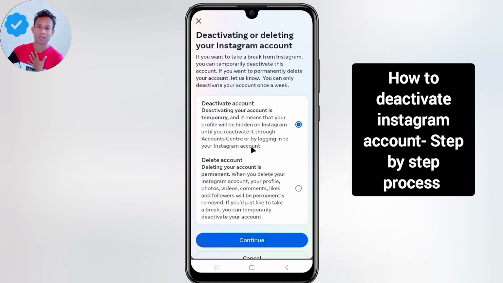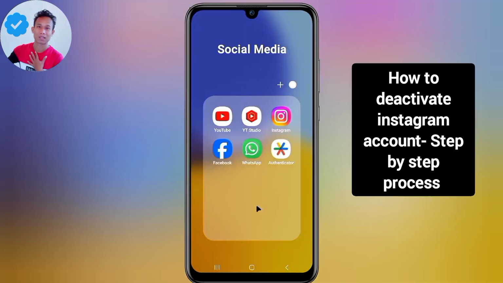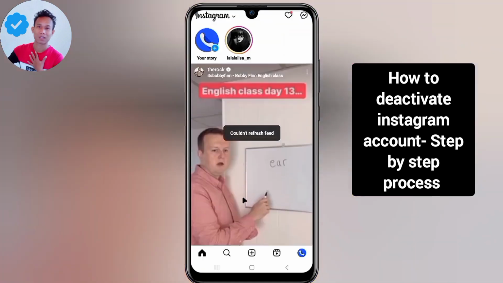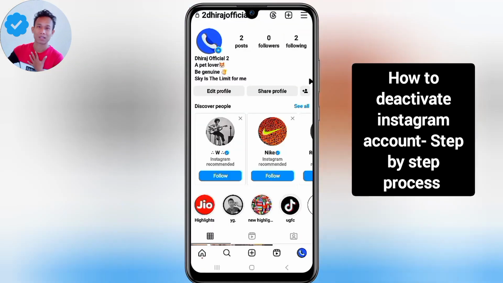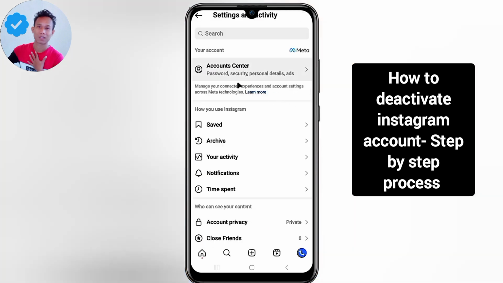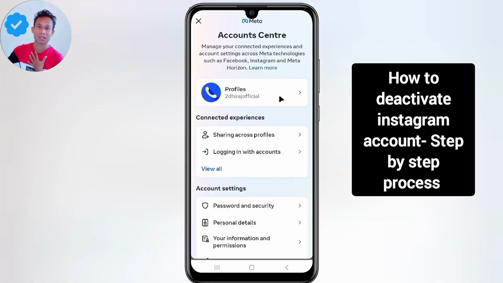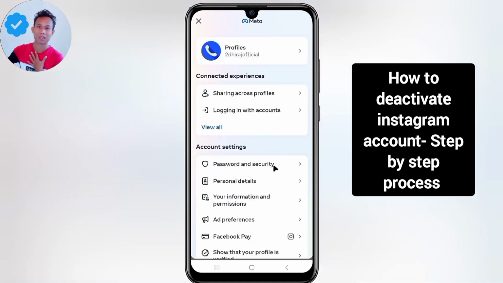But the question is how to reach this page. So let's see. First, open your Instagram account. Now at the bottom right corner, click on your profile picture. And now at the top right corner, click on this triple-line icon. Now at the very top, you'll see Accounts Center. Just click there. And now scroll down a little bit. And now here is the Personal details option, just click there.